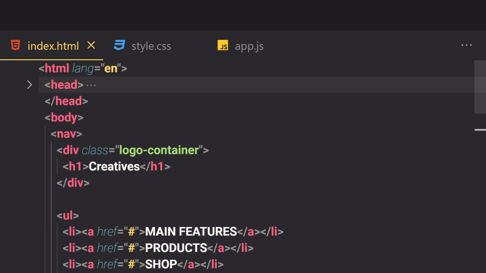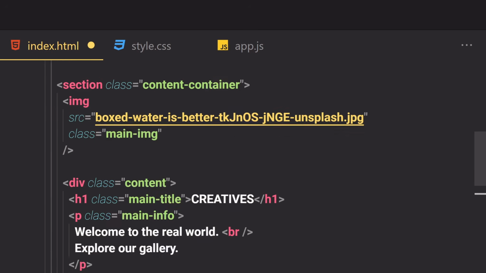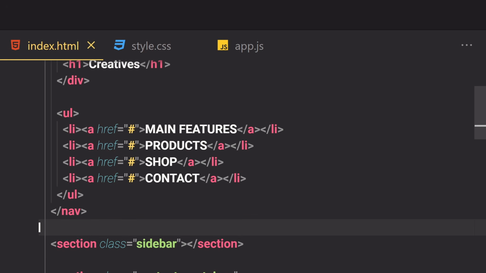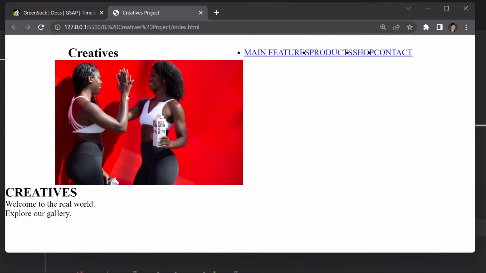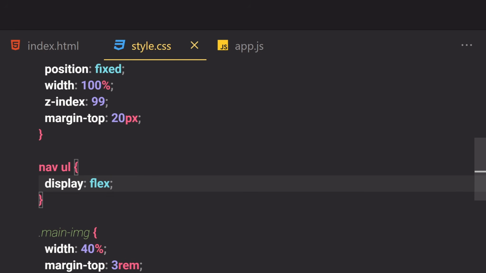So we have the logo container, and we put all of our stuff inside this navigation, but we don't want that. I'm going to just close my navigation underneath this ul. Yeah, that's looking better. Alright, so now let me get into my CSS one more time.